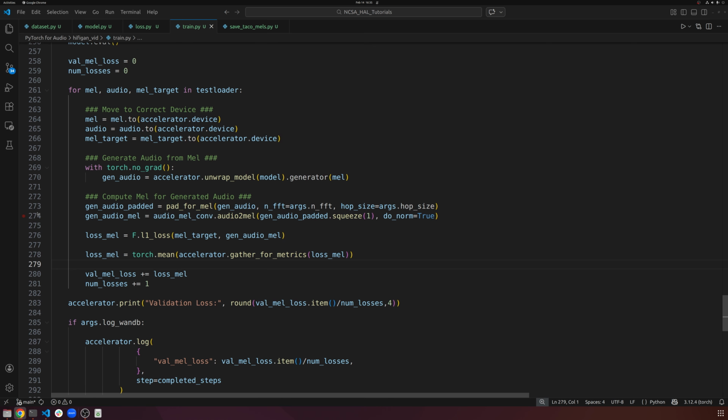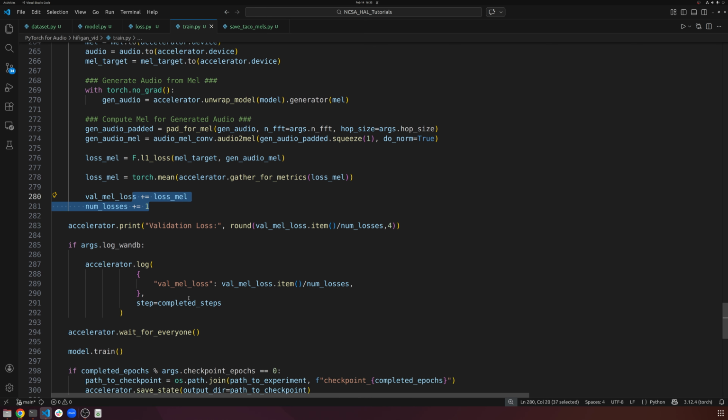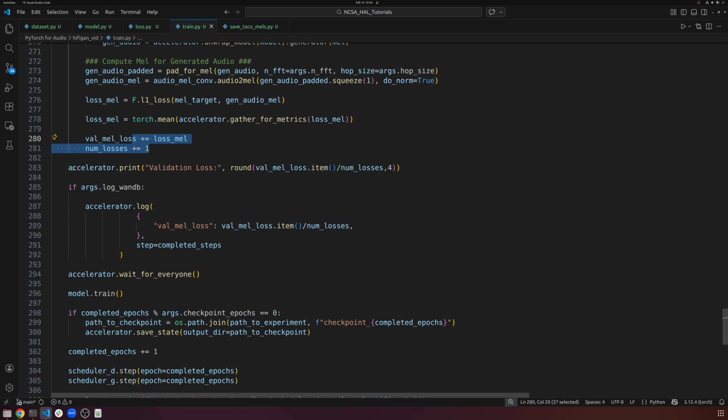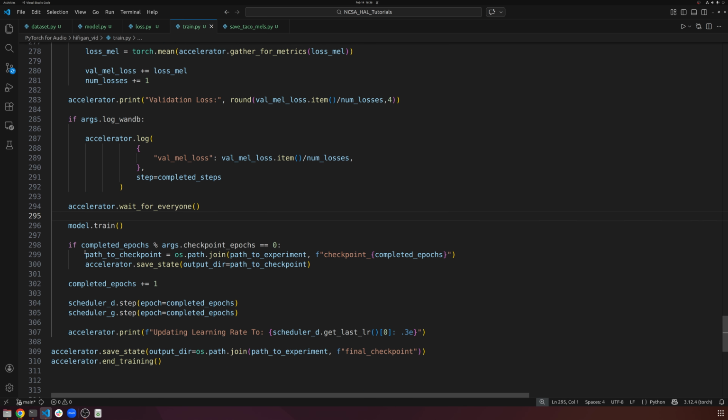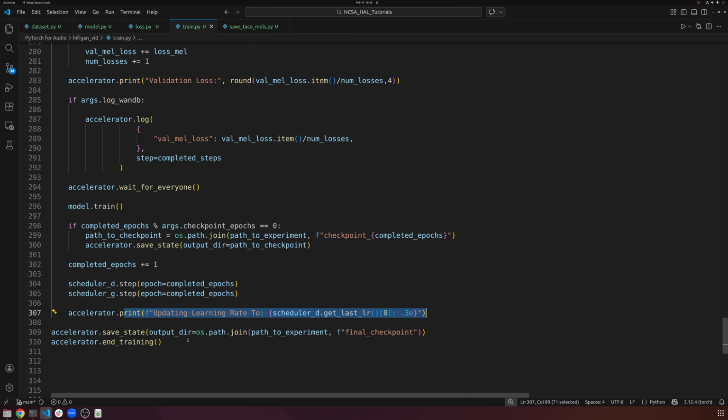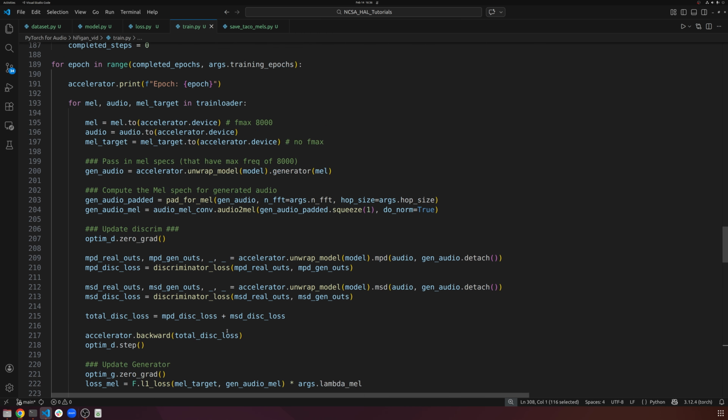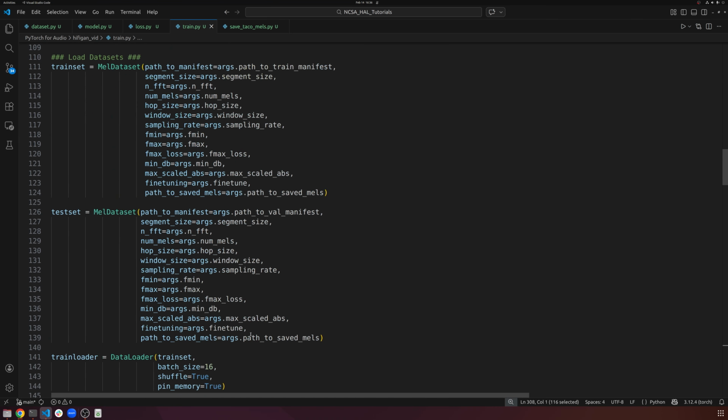So there we go. We're going to store them, compute them, and then every once in a while, print it out, log, wait for everything to finish, and throw the model back into training mode. Every once in a while, checkpoint the model. At the end, we've completed an epoch, so we update our schedulers, print out that we're updating our learning rate, and then save the model once we're done. And that's basically it, right? There's not really a lot going on in this training loop.